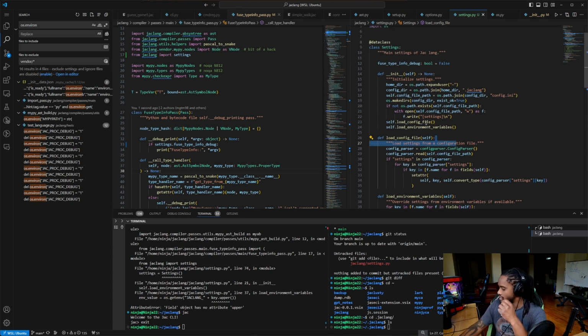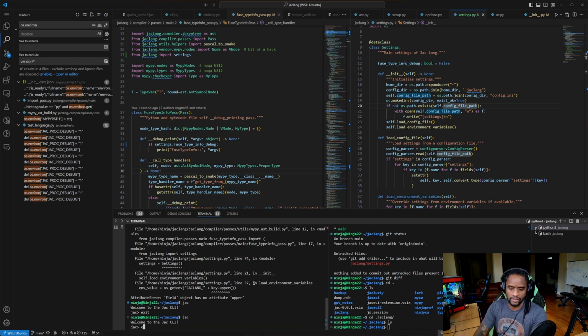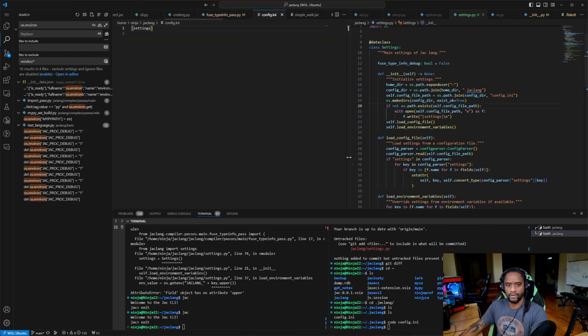All right. So let's see. Next time I run this, it should create the file for me. Jack, exit, ls, boom. So now we have our settings, and then the first one is this one. Equals true. Is that sufficient? Let's see.